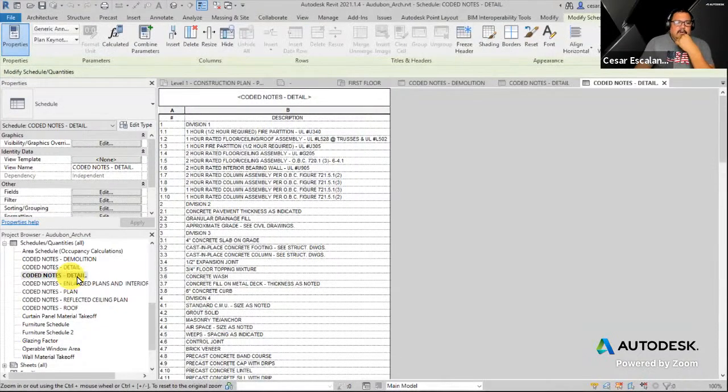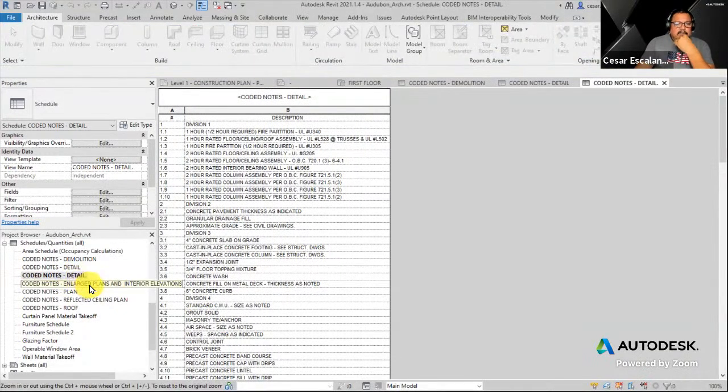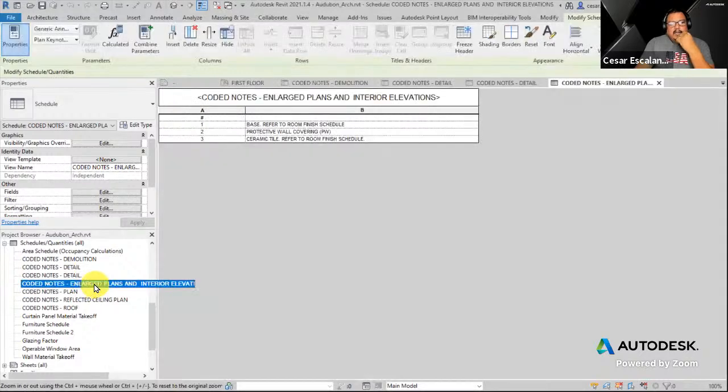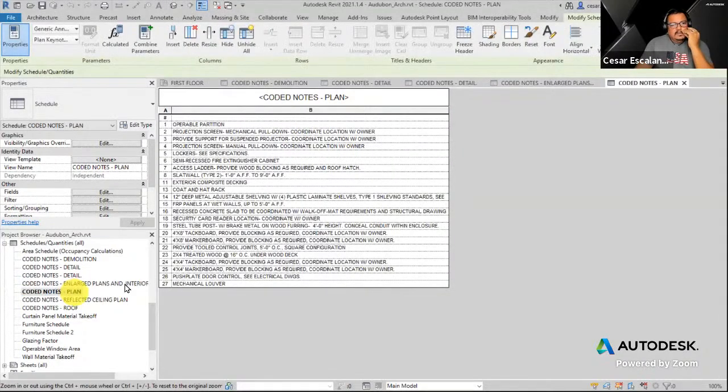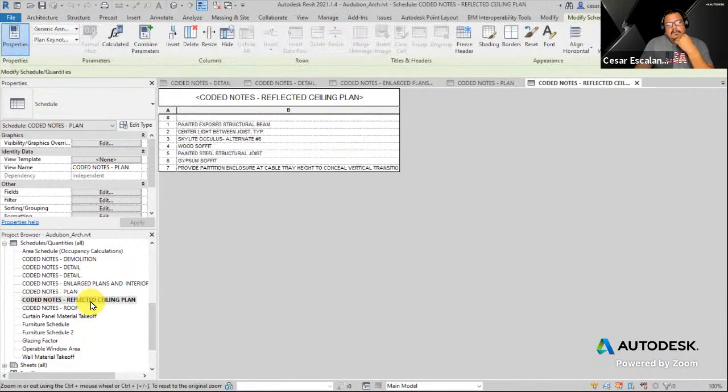Here's another one for coded notes for details. There's one for enlarged plans and interior elevations. And each of them uses a different generic annotation. These are the ones for the floor plan. These are the ones for the reflective ceiling plans. But they are not using a database for this strategy.